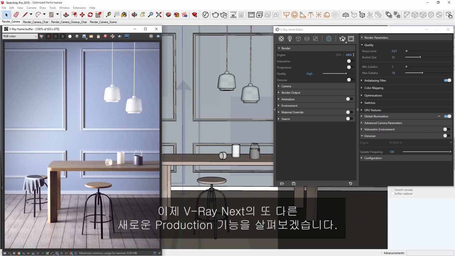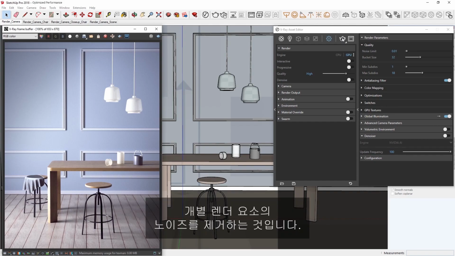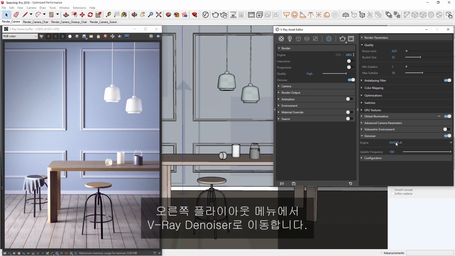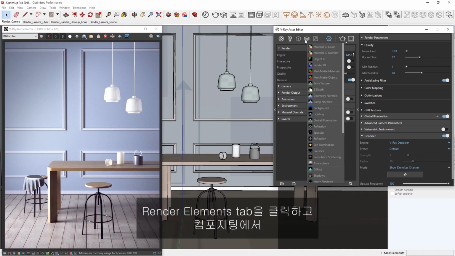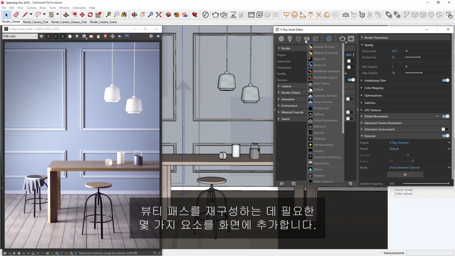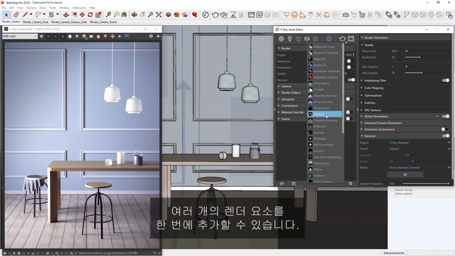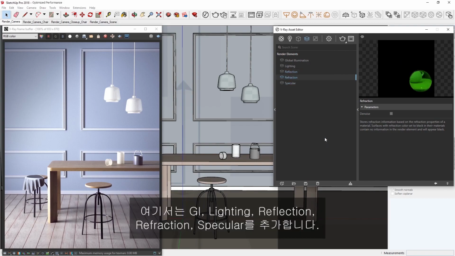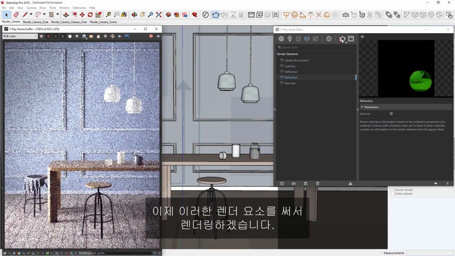Okay, now let's take a look at another new production feature in V-Ray Next, which is the ability to use the default V-Ray denoiser to denoise individual render elements. Let's enable denoising again, and from the right-hand flyout menu, let's switch over to the V-Ray denoiser. Now that the V-Ray denoiser is enabled, let's click on the Render Elements tab and add a few elements to our scene, which are necessary to reconstruct the beauty pass in compositing. If I hold the Control key, I can add multiple render elements from the dropdown at once. In this case, the GI, lighting, reflection, refraction, and specular. Now, let's do a render with these render elements.